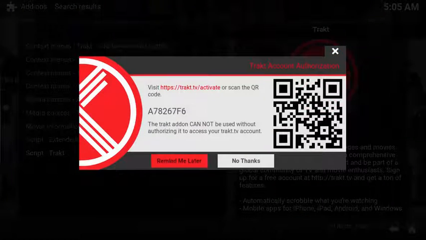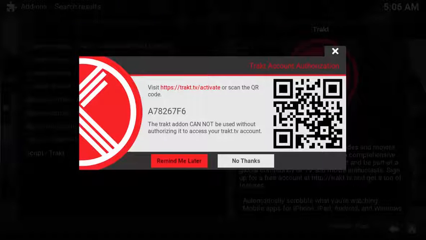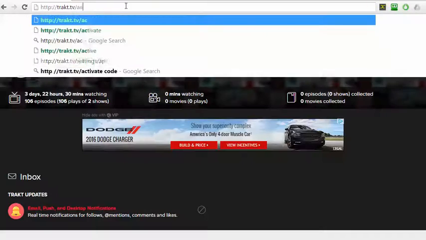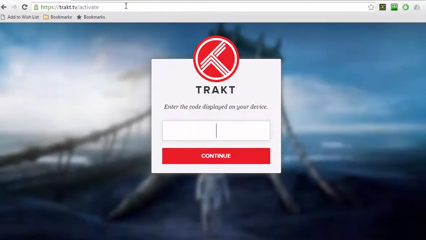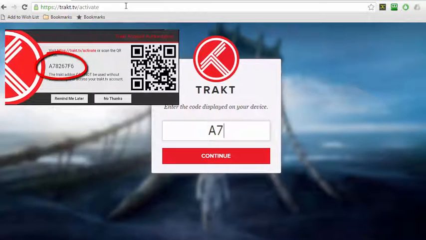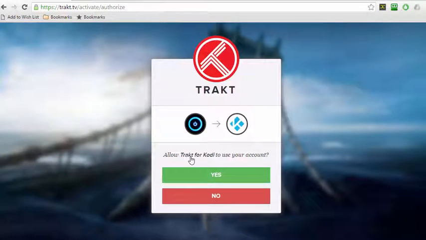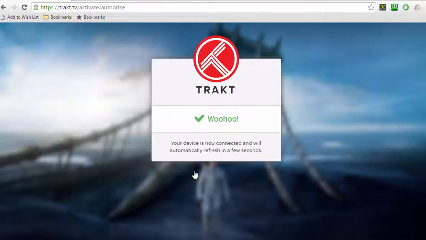The next step is to integrate Kodi's Trakt account with your online account. Go back into your browser and type in https://trakt.tv/activate. Type in the code that was displayed inside Kodi. And select Continue. You'll be asked to confirm that you want to connect your Trakt TV account to Kodi. Select Yes. Now Trakt TV is connected with Kodi.